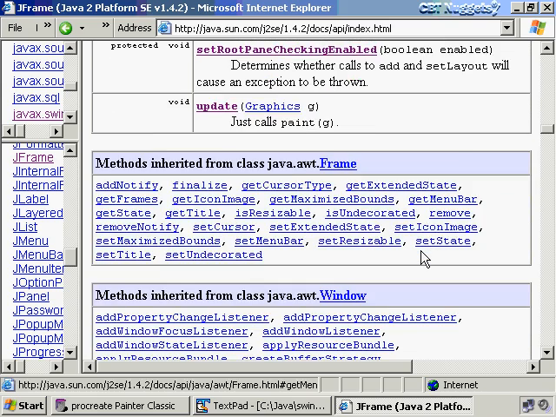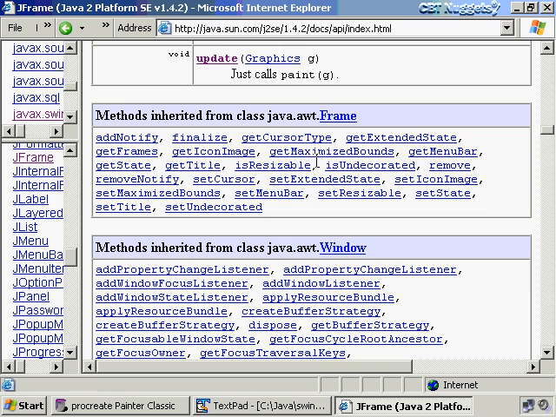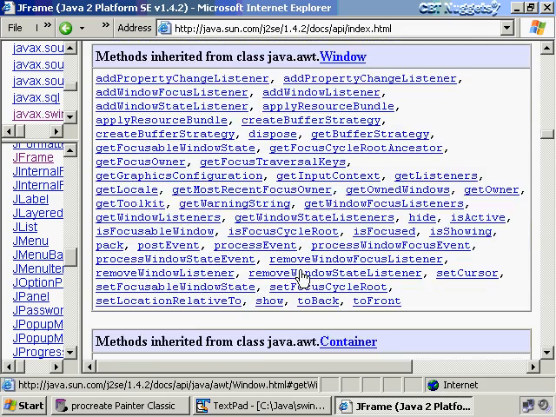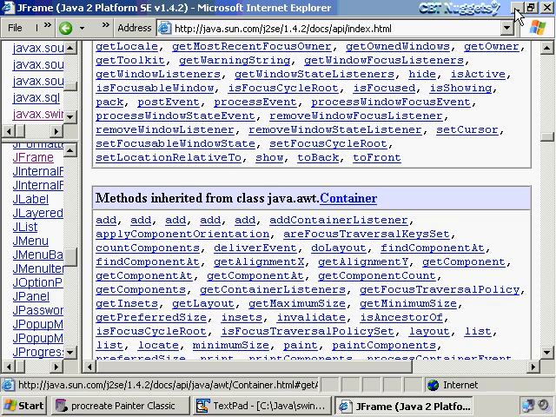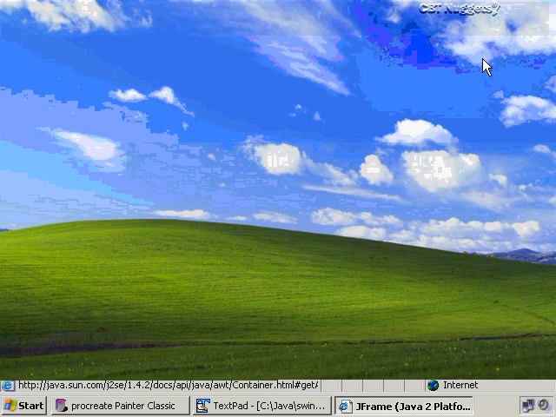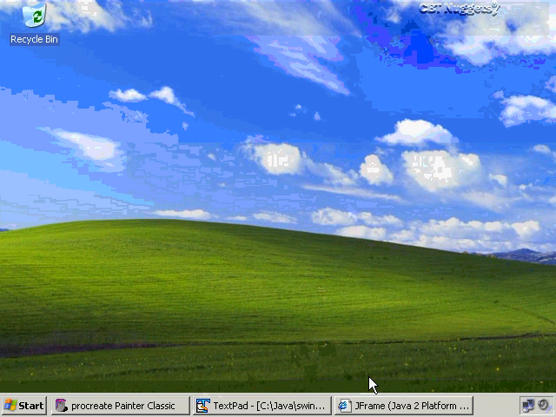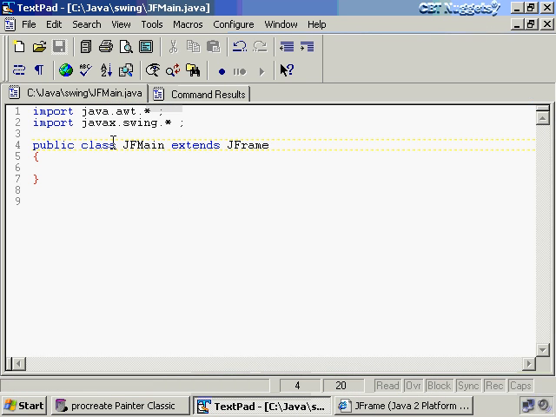If I continue scrolling down, look at all of the methods that we inherit from the family that came before us. Here are all the methods that come from java.awt.Frame, java.awt.Window, java.awt.Container, etc., etc. So this is where I'm getting this stuff from. And as I've said before, it's always critical that we go back to the API documentation because it is going to answer any and all of your questions about what a class can or cannot do in Java. So now that you've seen where the documentation comes from and what a JFrame can do, let's return back to our class.